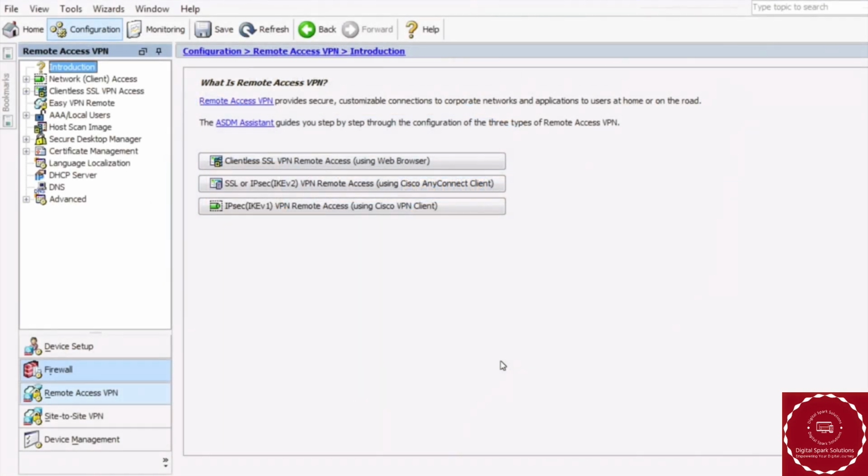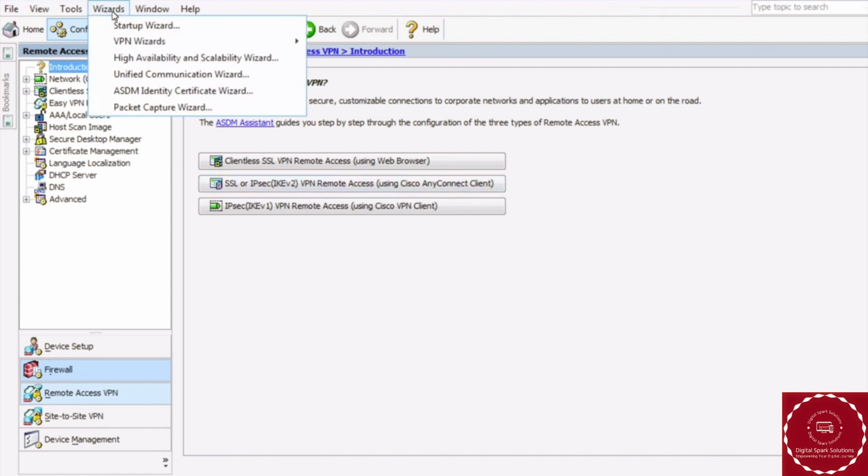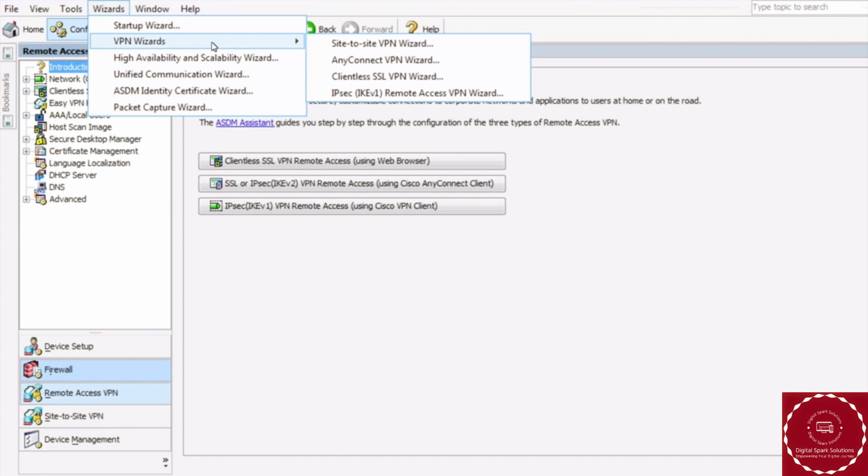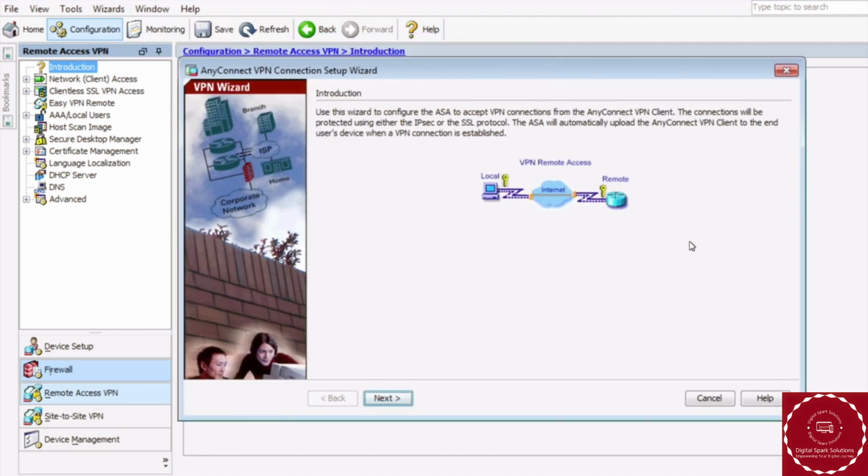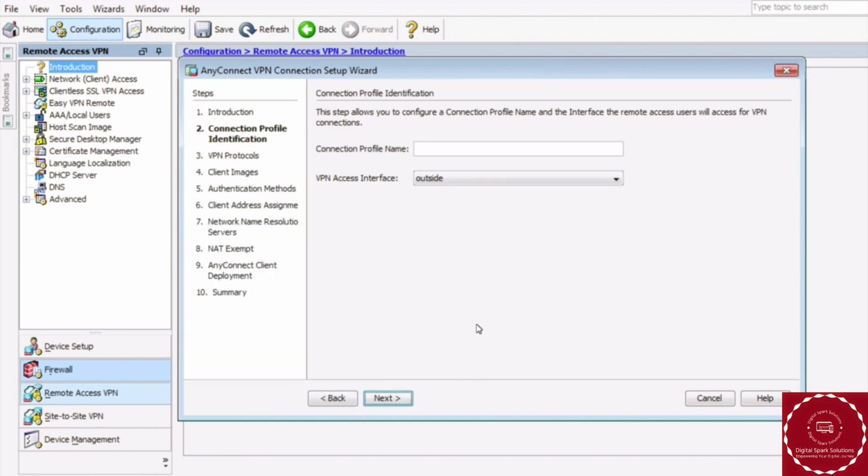If we go to the top menu in ASDM, under Wizards, there's a section called VPN Wizards. You can see we have the ability to do site-to-site, clientless, IPsec, and of course, AnyConnect VPNs as well, which is what we want to choose. All of the VPN wizards will present you with an introduction explaining a bit about the type of VPN that you've chosen. Let's click Next, and you'll see that we're asked to create a connection profile name, which I'm going to simply call AnyConnect. The VPN access interface is, of course, the outside interface. That's exactly what we want to use, and that's already in place.